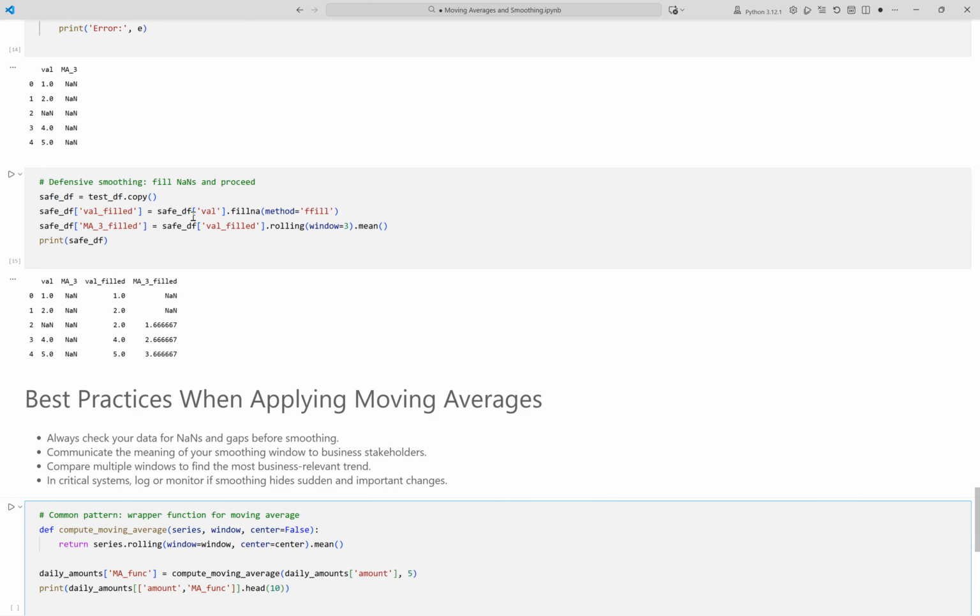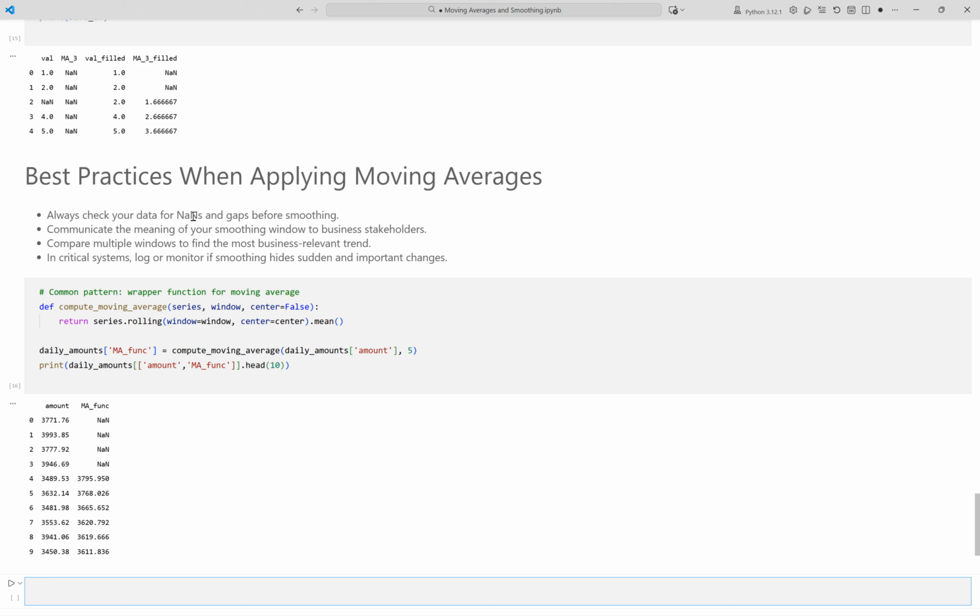Running the cell now. This output shows a 5-day moving average applied to the amount column, where the first 4 entries return NaN because there isn't enough data to fill the window. Notice how the smoothed values, MA_func, begin to stabilize compared to the raw amount data, demonstrating the smoothing effect. This reinforces the lesson's point to check for initial NaNs and to clearly communicate how the smoothing window affects your trend interpretation. Practice: edit this helper so it can handle EWMAs too.